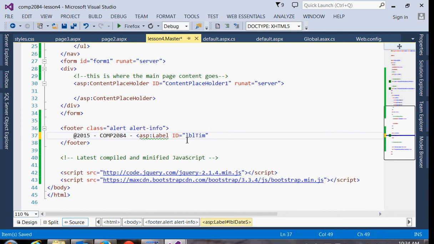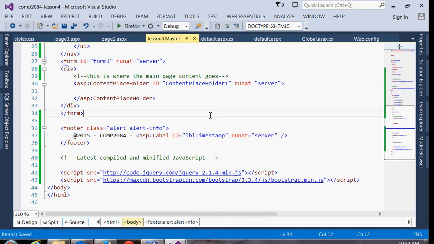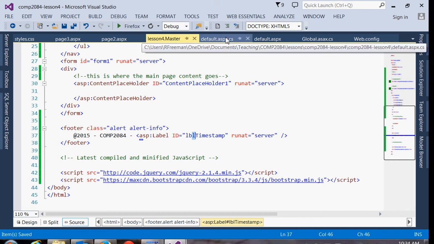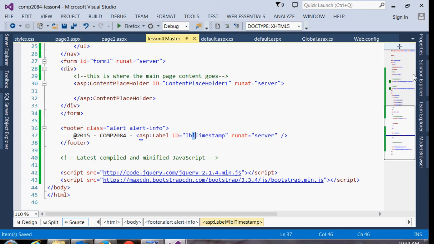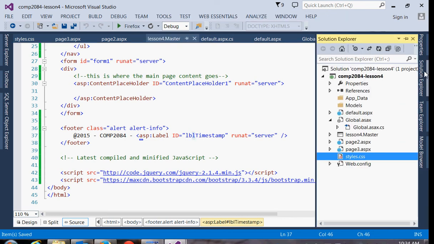I'll call it lblTimestamp and give it a runat equals server attribute. So every time our master page is loaded, we want to print the current date and time into this label. So not only can we write C# code on our individual pages like we did with our default page, but our master page has a code window as well.